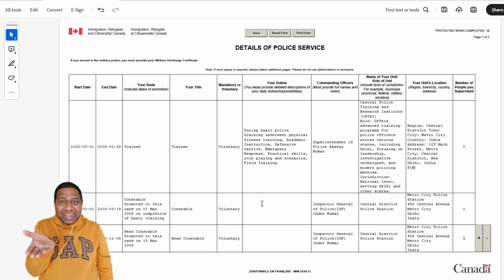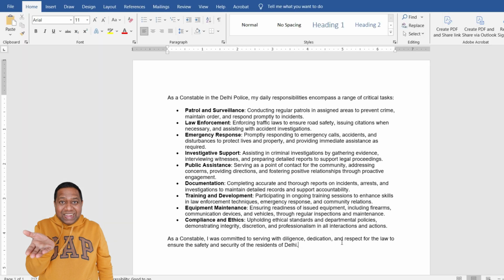Then your duties. This duty space, if I enter, you will not be able to see how that is written. So I have written this on a Word document, and this is an example. Again, you try to give as much detail as possible in your detailed section. So here, constable's duty: patrolling and surveillance, law enforcement, emergency response, investigative support, public assistance, and all those details.